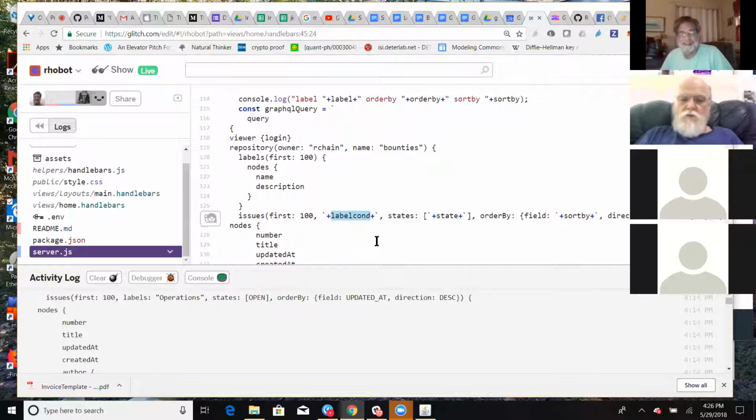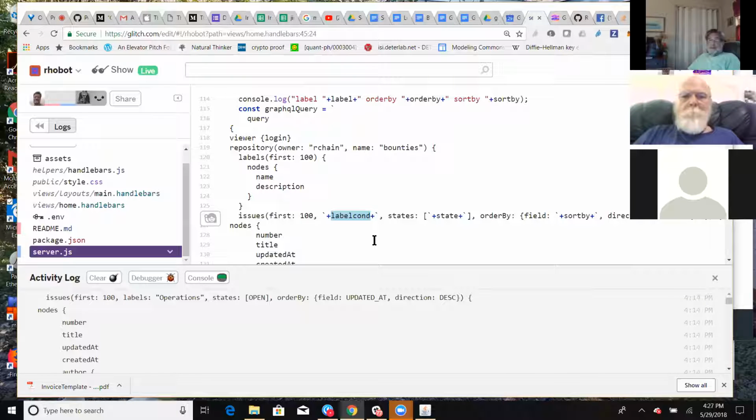So does GraphQL not support a way to view all labels within the query itself? Well, it's possible that there is a way to do it. We would have to have a way of specifying all labels if we're going to put a labels condition in here, and I don't think it does. Right, yeah, so this is the easier way to do it.